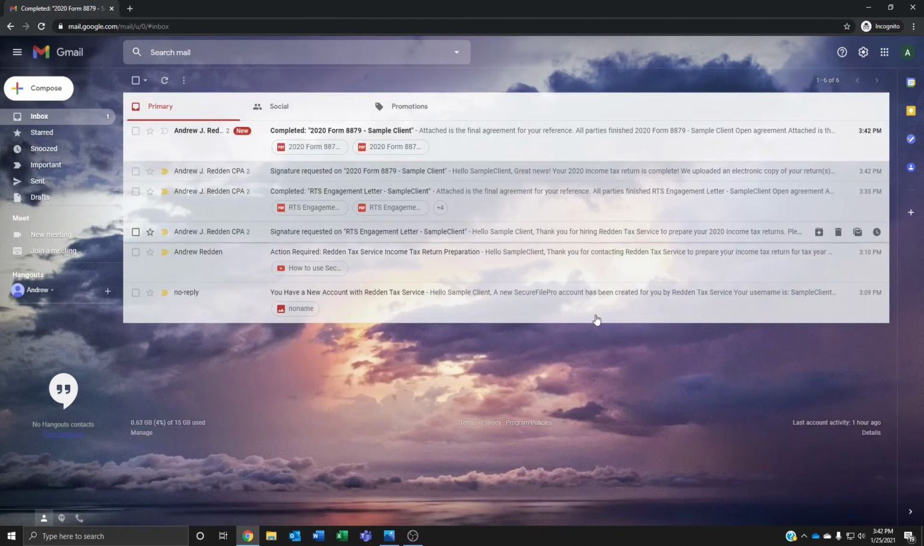And there you have it. Your return will be prepared. We will electronically transmit your return. You'll receive a final copy of your return through Secure File Pro. And if you want a paper copy, you just let us know. There'll be an email sent directly from me. You just respond to it and say, I want a paper copy. I'll send it to you for no additional cost. But other than that, that's our virtual tax system.